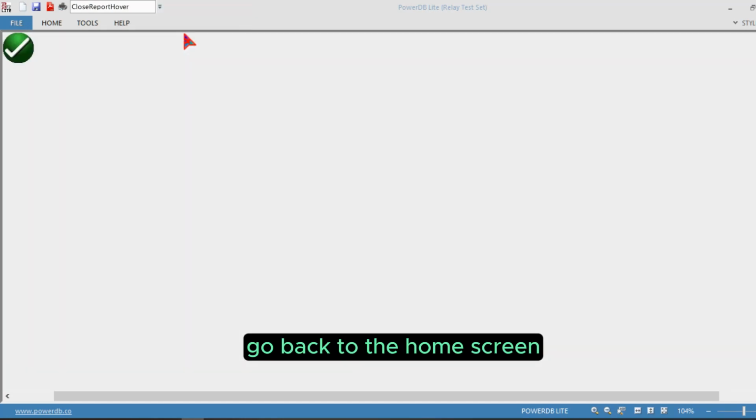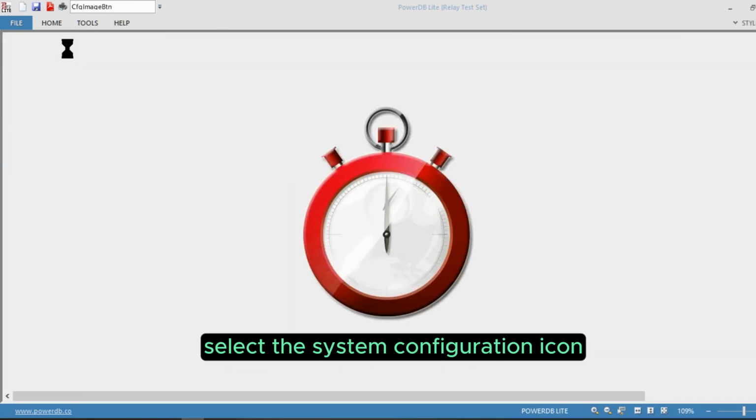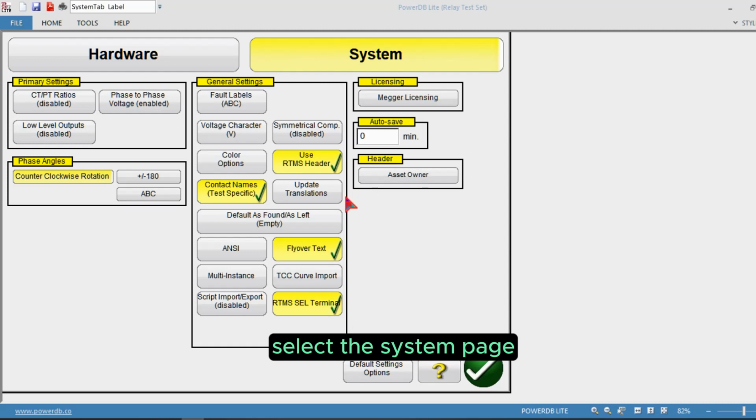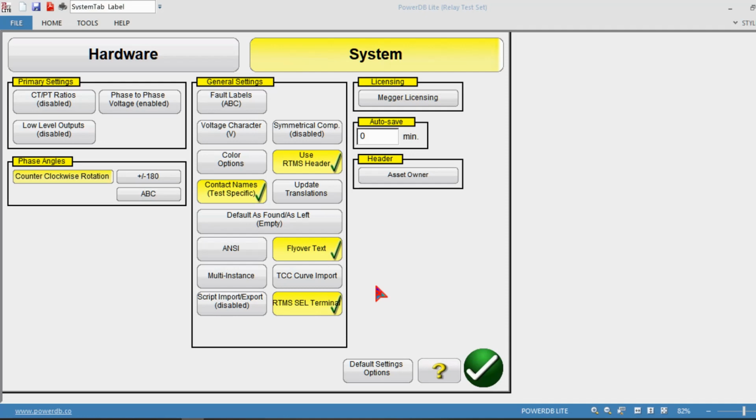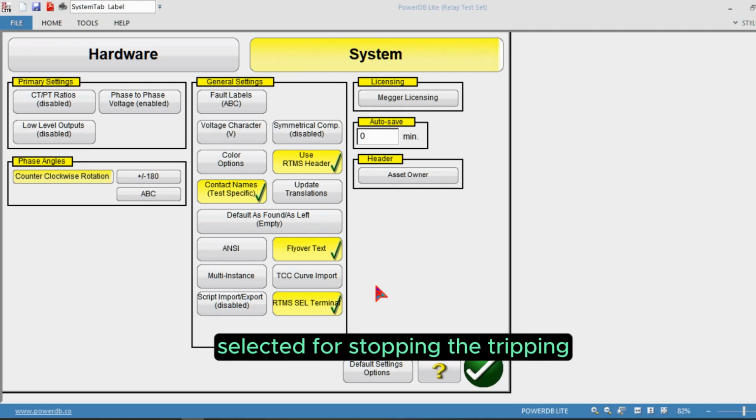Go back to the home screen. Select the system configuration icon, select the system page. Let's continue here. The contact names. In any test screens or home screen, you have the contact. That is nothing but the binary input selected for stopping the trip.